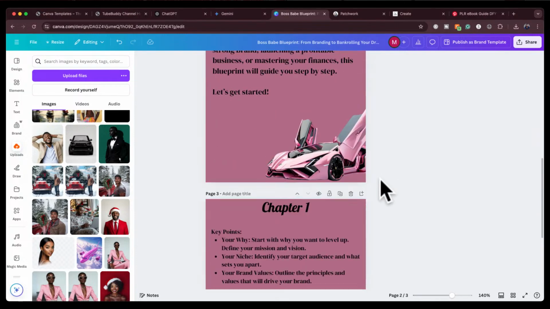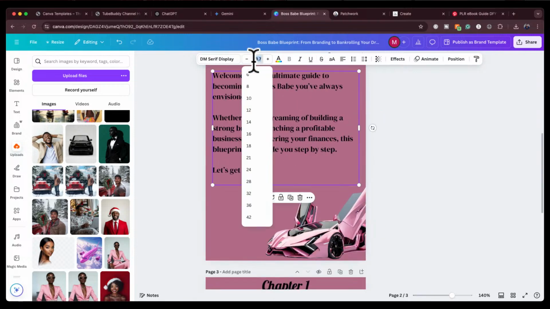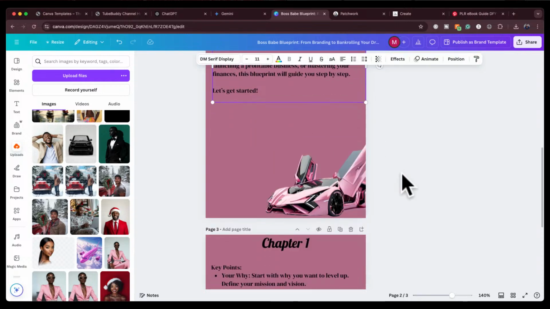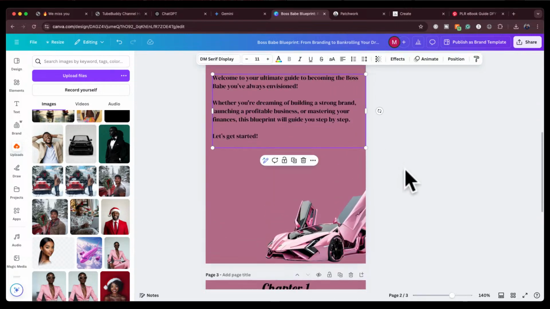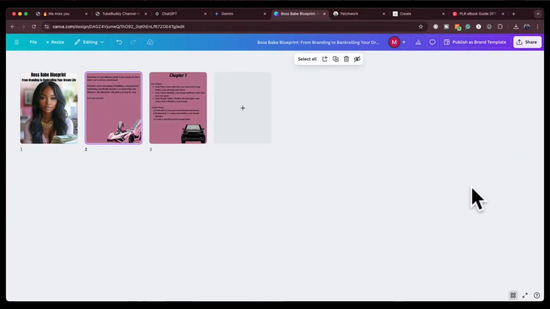So hold on, what font size is this? This is font size 11. So I will just make this 11 as well, just to keep it consistent. Consistency is key, you guys. All right, let me see how it looks in the grid view. So this is how it's starting to look in the grid view.